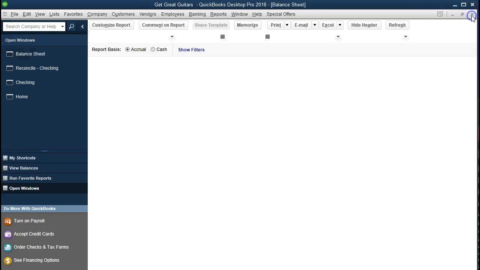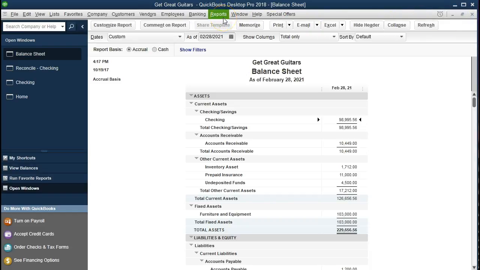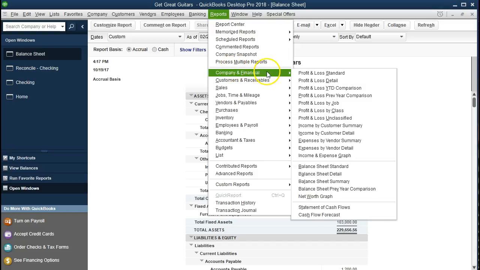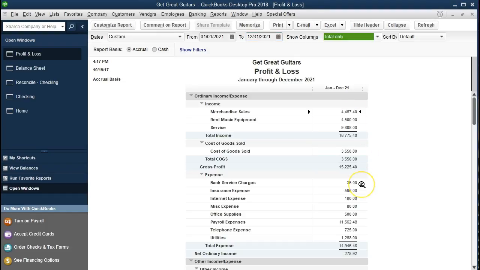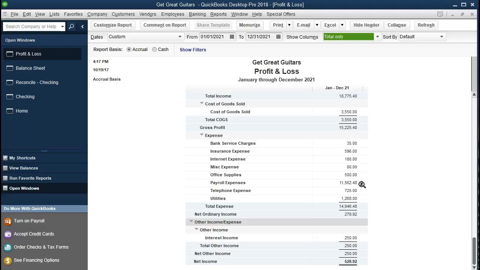If we close this, we're going to go now to the profit and loss by going to reports. Scrolling down, company and financial, profit and loss, date range. I'm going to make it the whole year, 01/01/21 to 12/31/21. And I'm going to scroll down to the expenses. Note last time when we made a draw, we put that $80 into an $80 miscellaneous expense. This time we did not put it into the miscellaneous expense, we put it into draws.